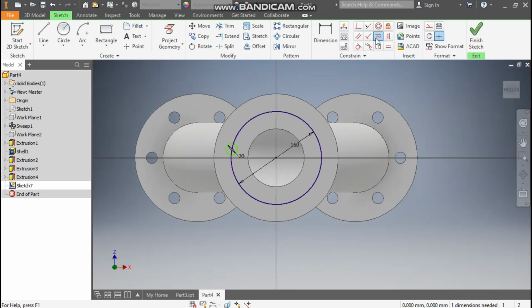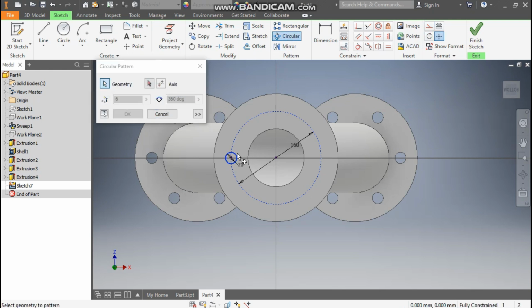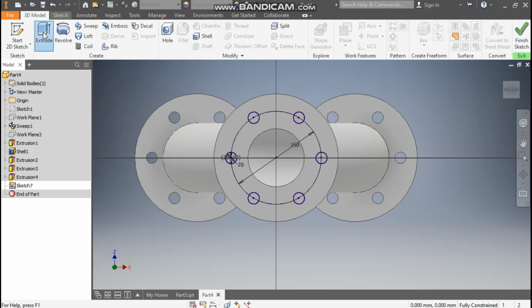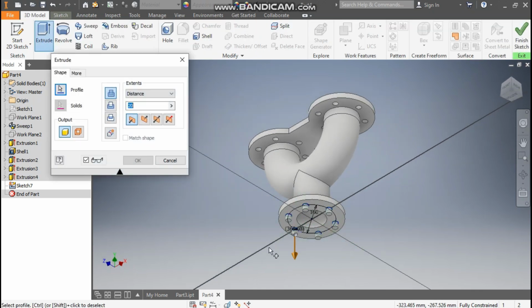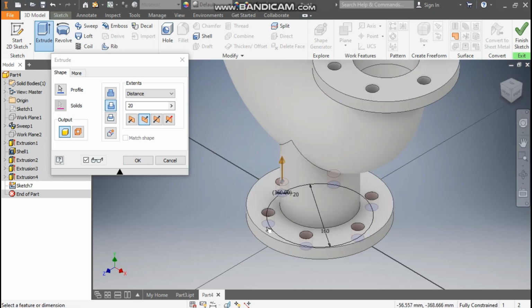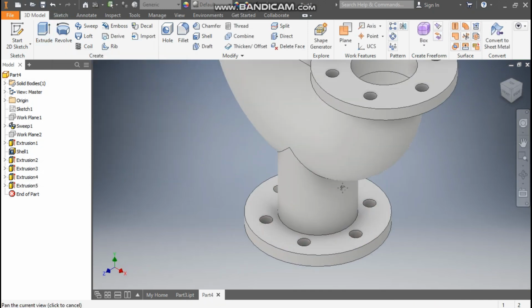Here also go to horizontal constraint, select this point, escape, select this circle, make it construction, go to circular pattern, select this circle, go to axis and select this. Count will be of 6, and press OK. Go to 3D model, take extrude, select all the profiles, flip the direction, so this will become a cut profile. Go to home, and here take OK.